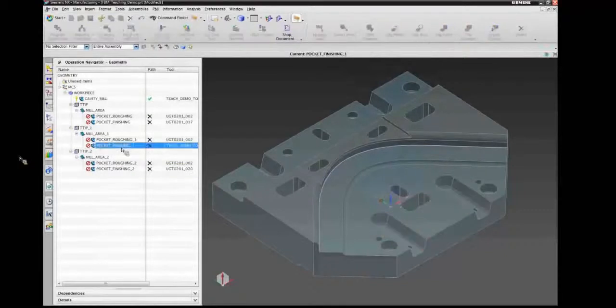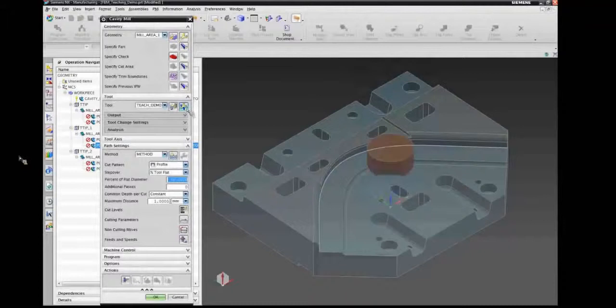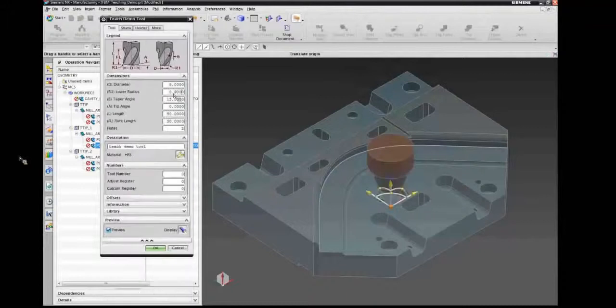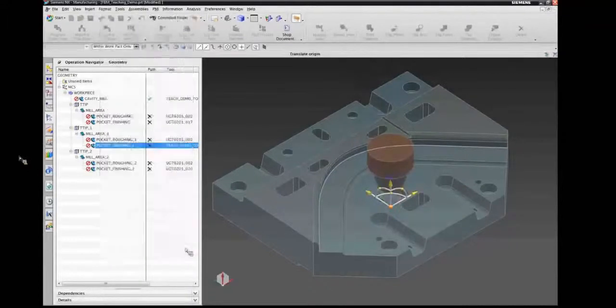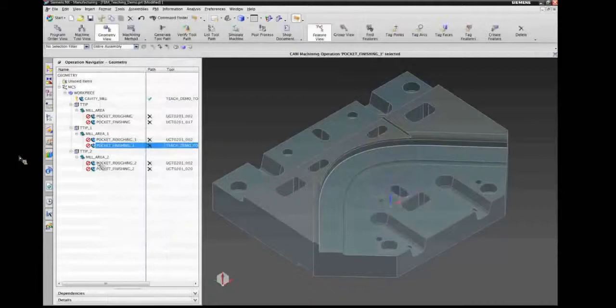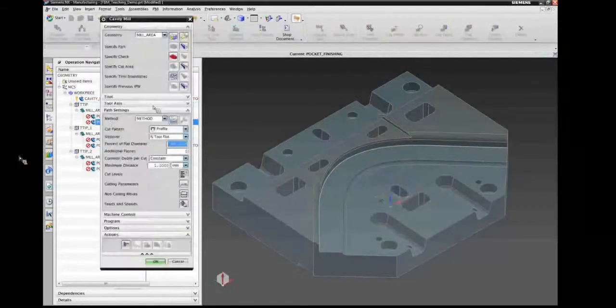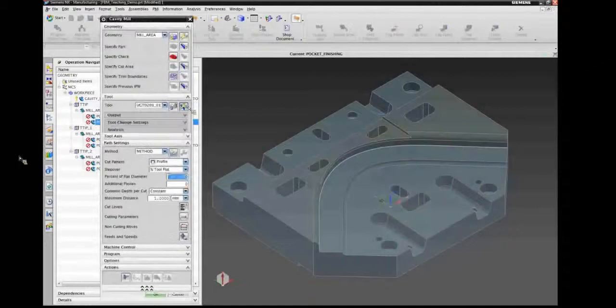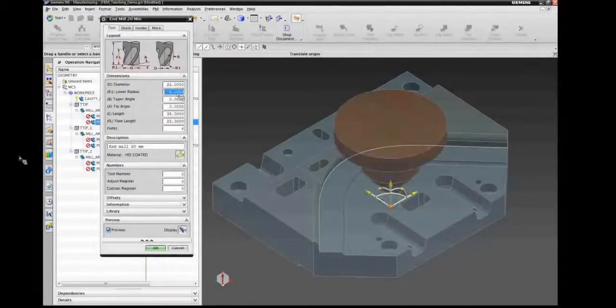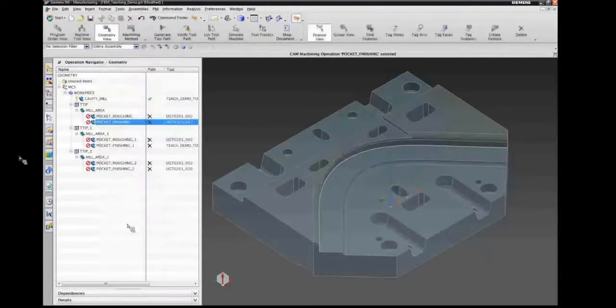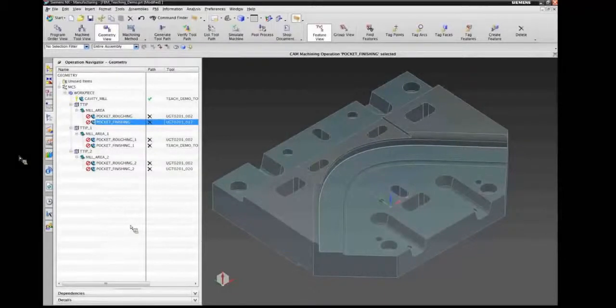That is still hopefully using the tool with the 3.2 radius. And last but not least, this one is using the tool with a 2 mm bottom fillet, right? So I made a small change in my rule, and as a result, I get different tools selected from the same rules.